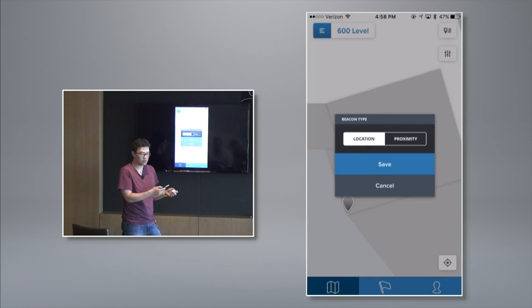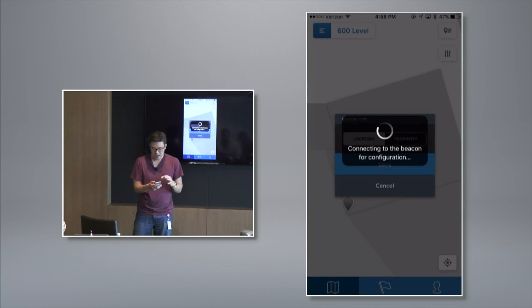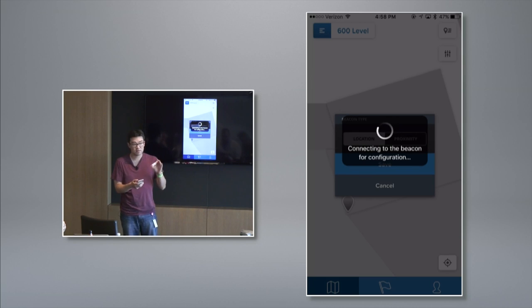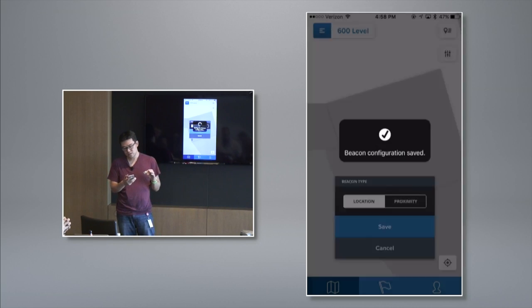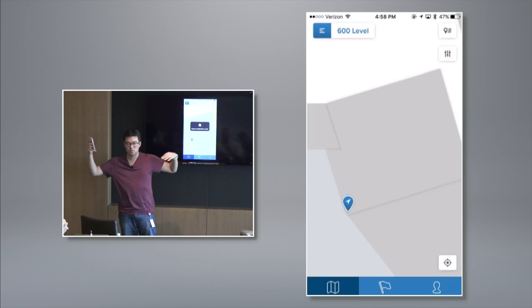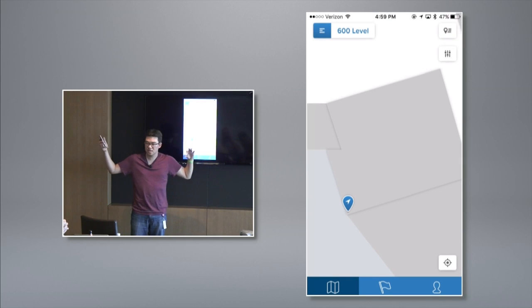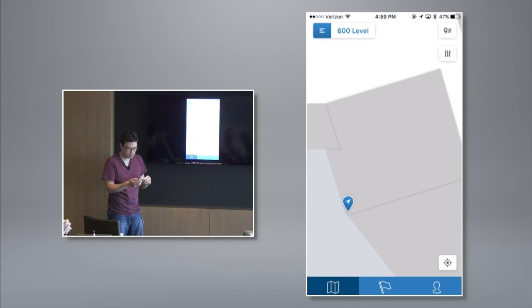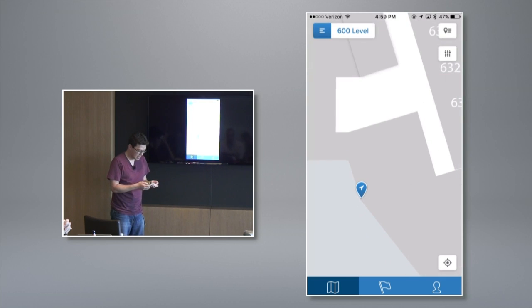Then it says, okay, is this a location beacon or a proximity beacon? I'm going to use it for location. I click save, and what it's doing right now is configuring this beacon, and it's also sending all that data out to our cloud, and the two are keeping in sync and figuring out what the other one's doing. As soon as I do that, it throws my blue dot on, and there it is, right?